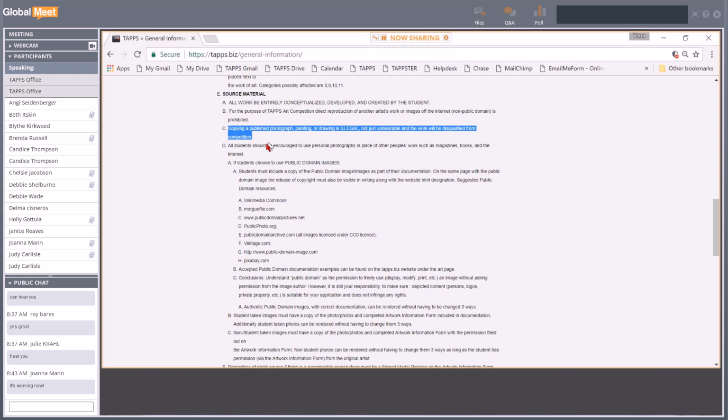So remember, your students are encouraged to use personal photographs in place of other people's work. However, if the student chooses to use public domain images, we've given you a list of places you can go to look at public domain images and pull them. We have an example of what a public domain image page would look like. Do you have it? I sent it.